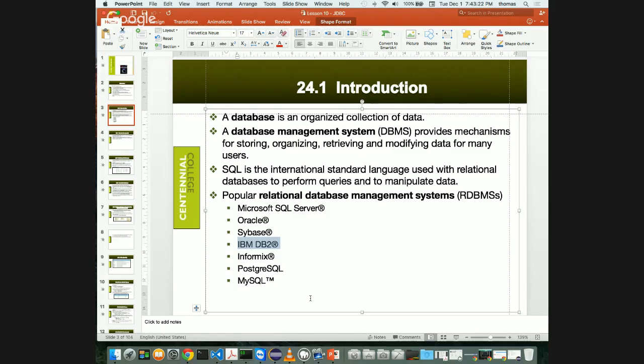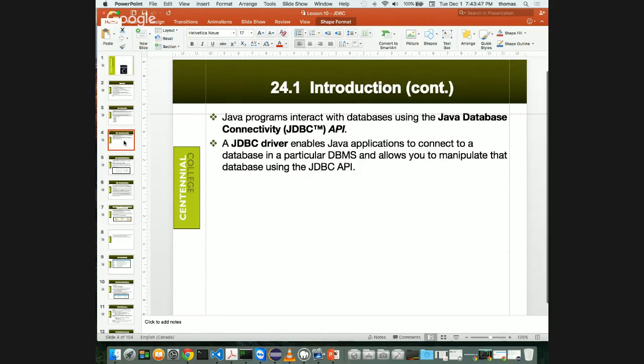DB2 is definitely an older system, phased out, but still in use all over the place as a legacy system. If you learn DB2, I'm not sure you guys learn DB2 here at all at Centennial. I know we learn it in other colleges as well, but it's one of the ones that is still being used by the banks, believe it or not, and government. Even though it's old. So different database systems.